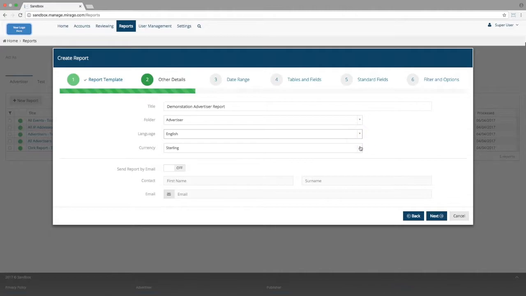Moving down, select the currency you wish your report to be displayed in. This will produce a report for all statistics in the currency you wish to view, regardless of the advertiser or publisher currency. The section at the bottom here can be used if you wish to receive the report as an email. Just enter the email address details and it will be sent according to how often the report is automatically regenerated. This is determined by the date range field in the next step. For now, I'll leave this off. So on to step 3.